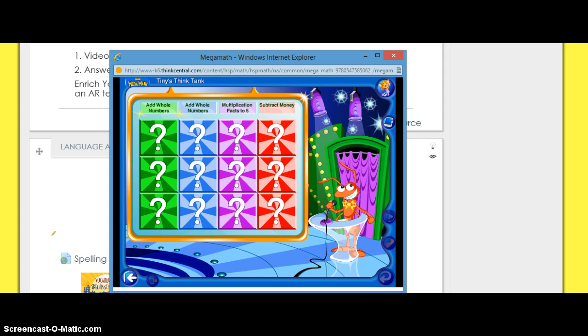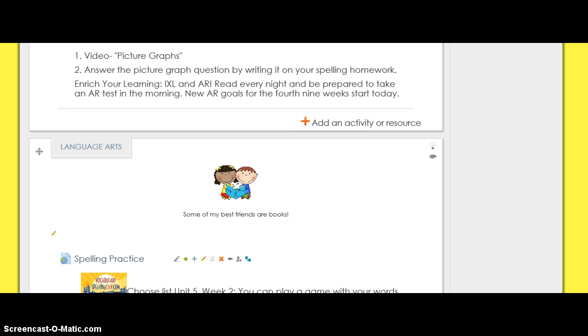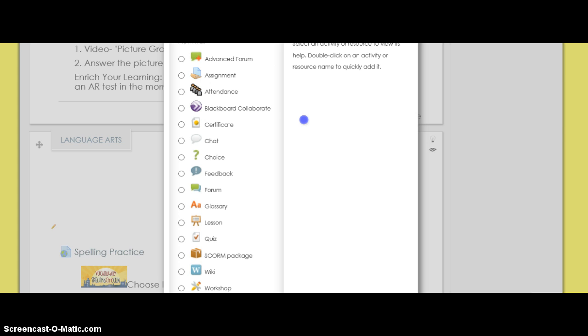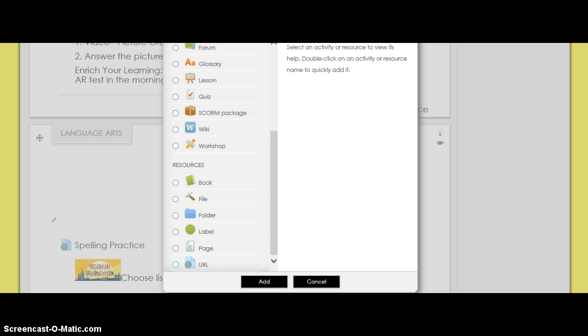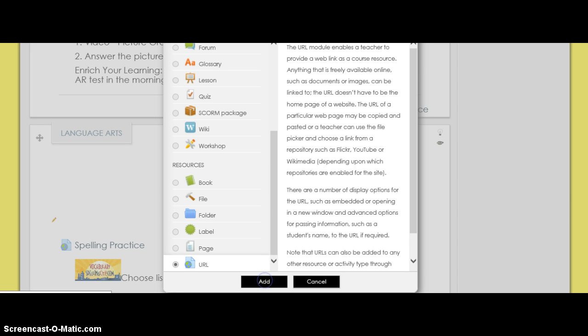alright, so here I've logged into my Think Central. I've selected a Mega Math game. Up here at the top, there's the URL. So I'm just going to select it. I'm going to copy that link, and then I'm going to come back to my teacher webpage. I'm going to add an activity or resource, and this time instead of clicking File, I'm going to come down and select URL. So go ahead and add that.